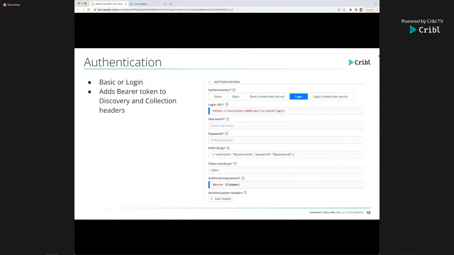You could also pull data out of the secret store inside Cribl Stream. So if you wanted to do that there, you could also define usernames and passwords inside that secret store and reuse those across the product.